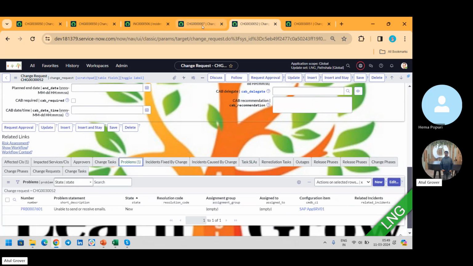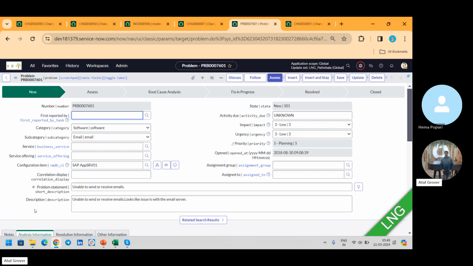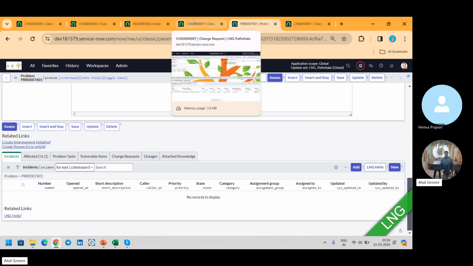Now, if tomorrow I need to create a new change for this problem record, what should practically happen? One parent, multiple children. But in the problem case there should be many parents and many children, which is not possible. So which is the latest one? The latest change you raise will be displayed here. Not all the changes will be displayed here.